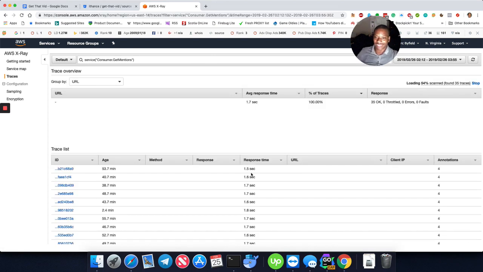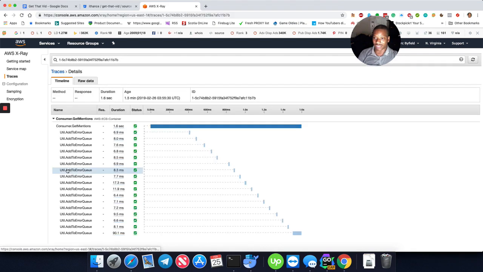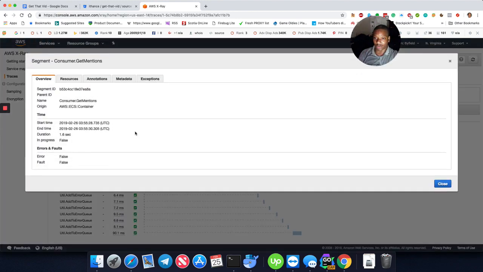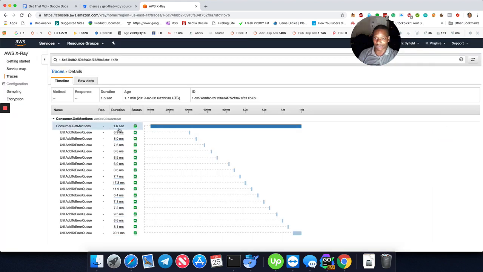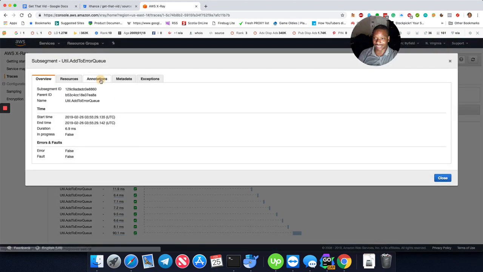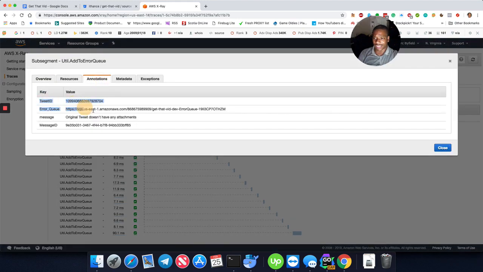So this is the beauty of X-Ray. It allows you to step through your application and see what's going on. That's my top level. These are things I've annotated and whatnot. It's pretty powerful. And that's basically it for the demo.